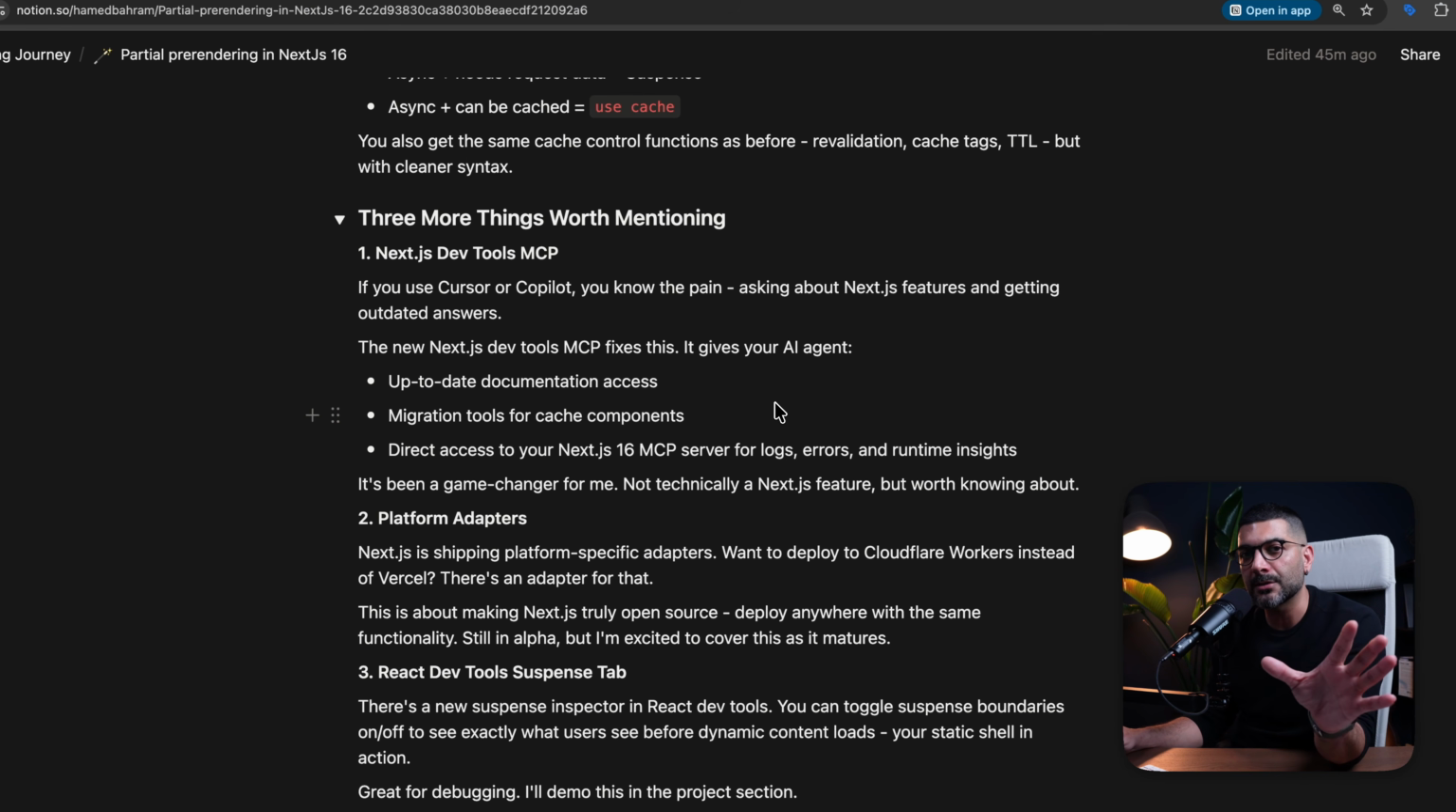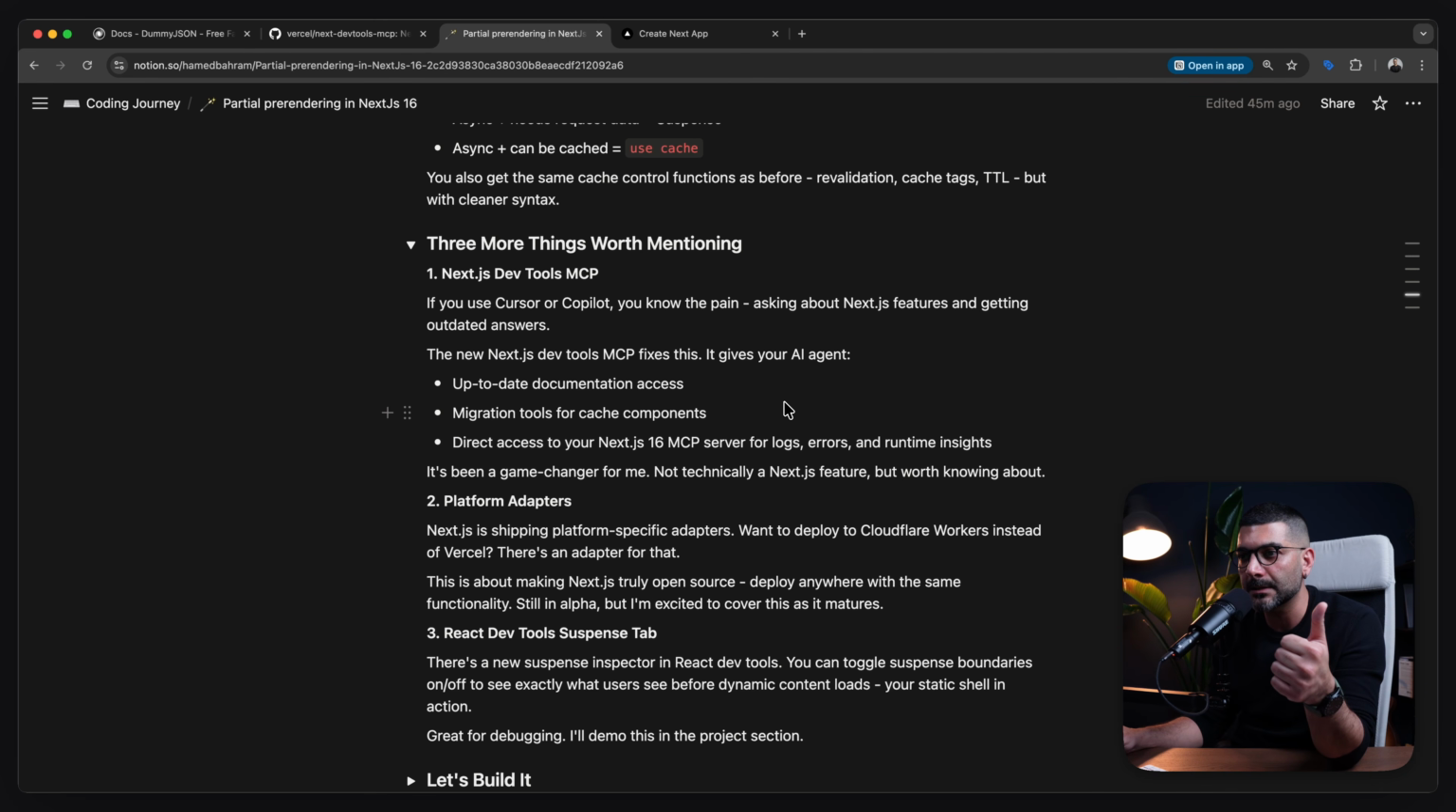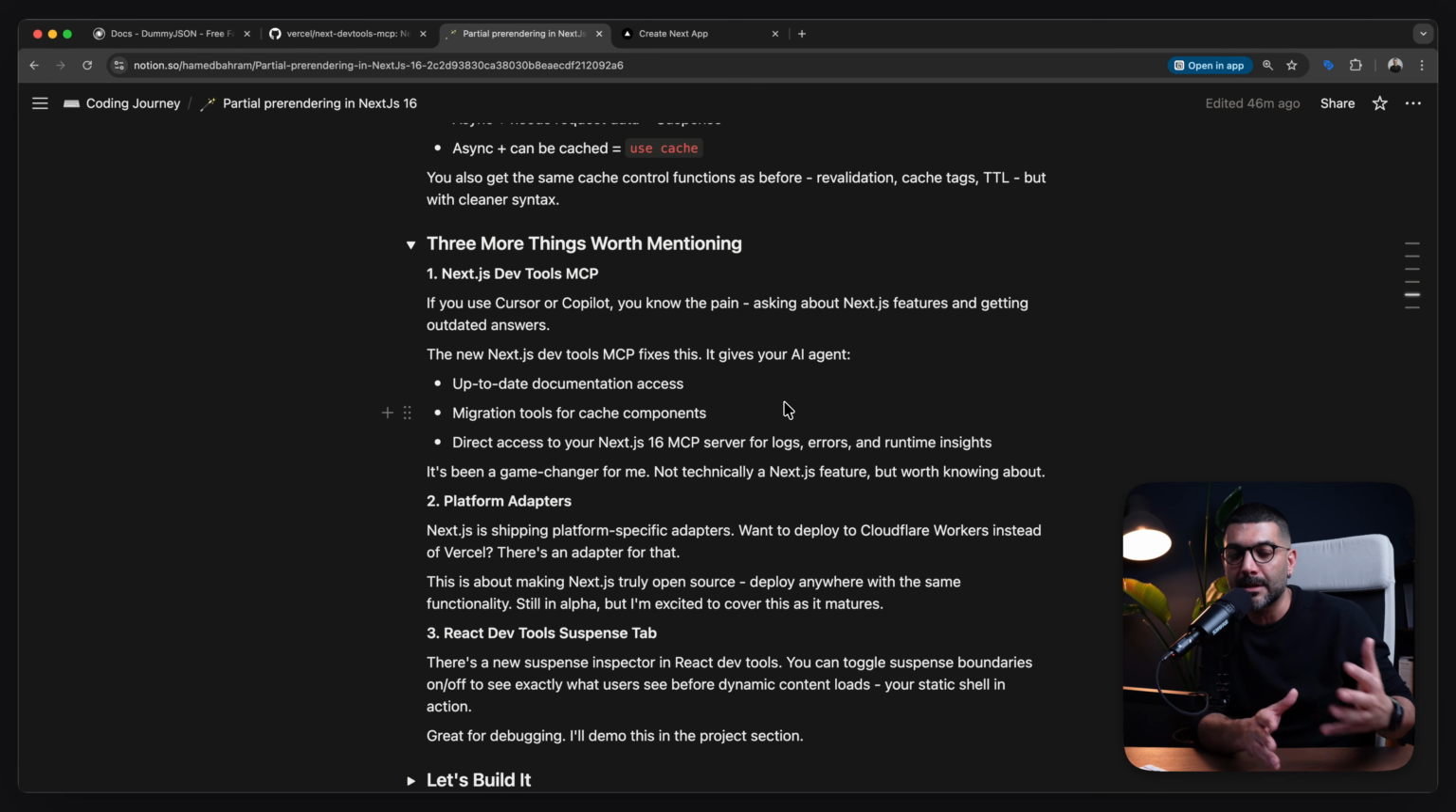It gives your AI agent up-to-date documentation access, migration tools for the cache components, but also direct access to your Next.js 16's MCP server that runs simultaneously as an endpoint when you run local dev server to get runtime access to logs, errors, and insights.